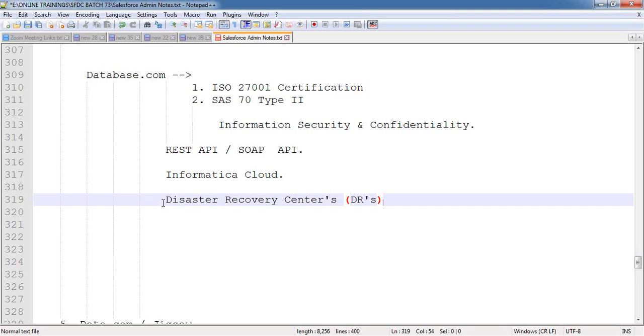Now, don't think it will take much time. It won't take much time because Salesforce is also using backup servers. With that, they will get your data back within a fraction of seconds. It won't take one day, two days, three days. No, they'll be collecting the data back to you within a fraction of seconds. That much flexibility is available from Salesforce.